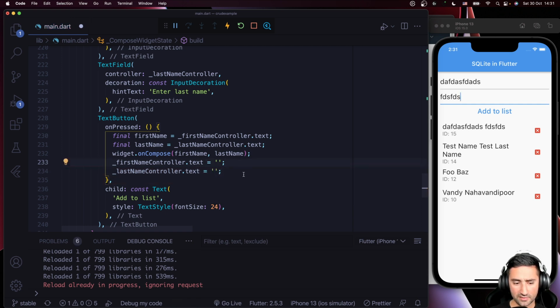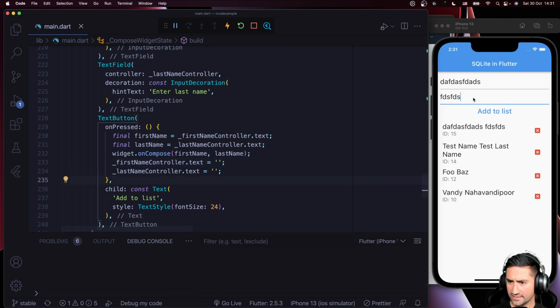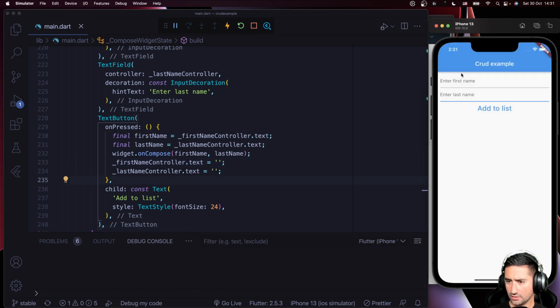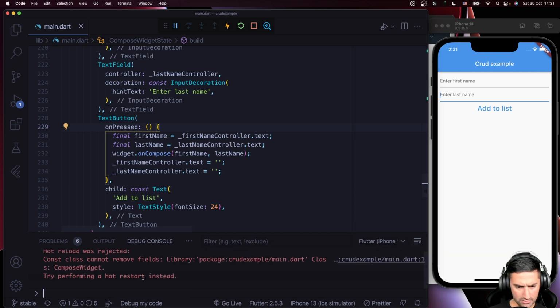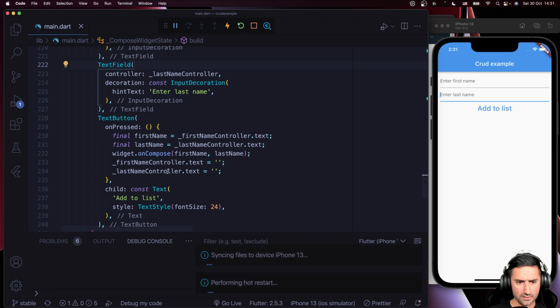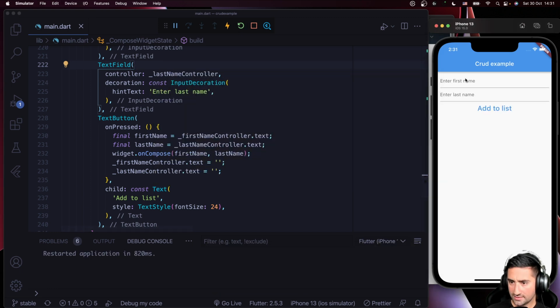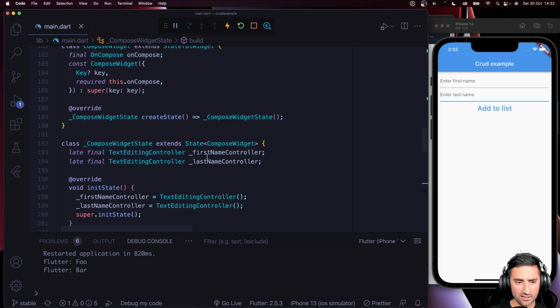Now that we have that in place, let's go to our application here. Let me save this. What happened? CRUD example class compose, try performing a hot restart. Okay, all right, it's in place. I'm going to say foo and bar. And you can see foo and bar is being printed here because of our print statement. So I think the compose widget is done.